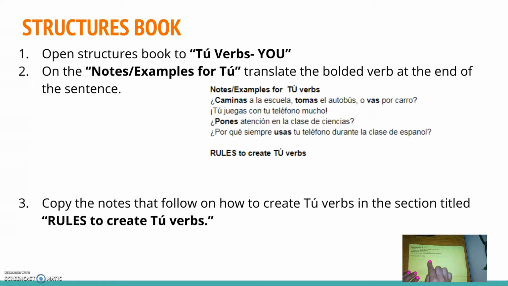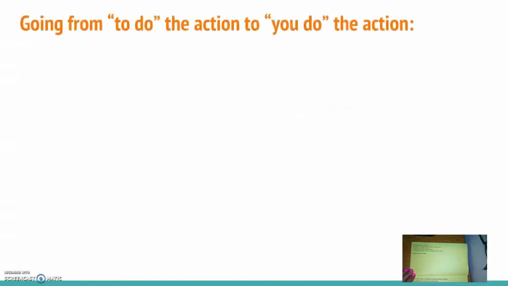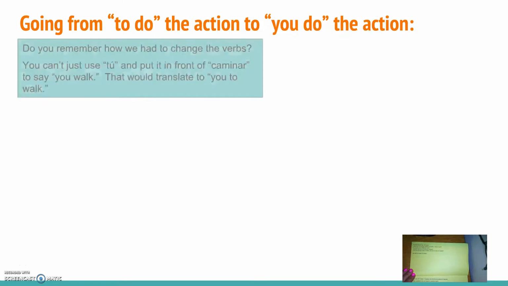Now you're going to listen to the remainder of the video and copy down the notes that teach you how to make To verbs and write them in this Rules to Create To Verbs. We're going to learn how to go from to do the action, from the infinitive, to say that you do the action. Now, just like we've talked in the other sections, you cannot just put the word to in front of an infinitive such as caminar to say you walk. That would translate as you to walk.